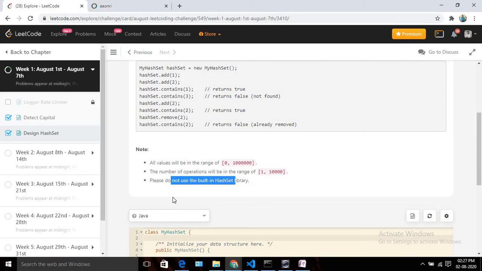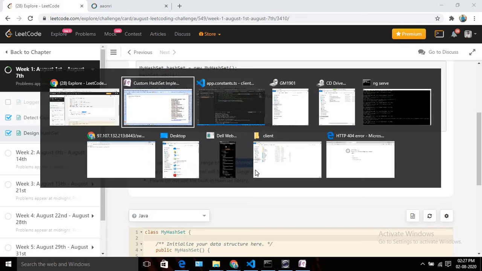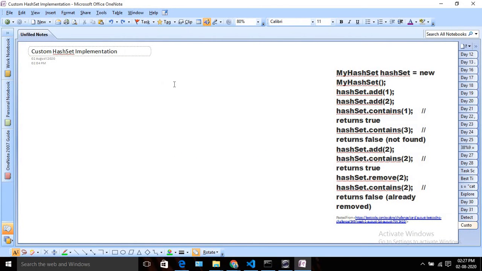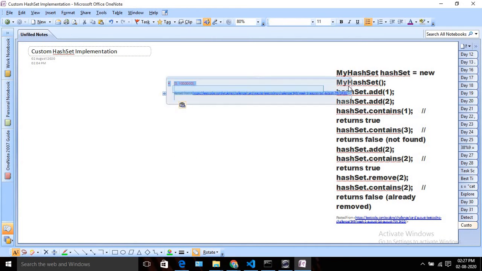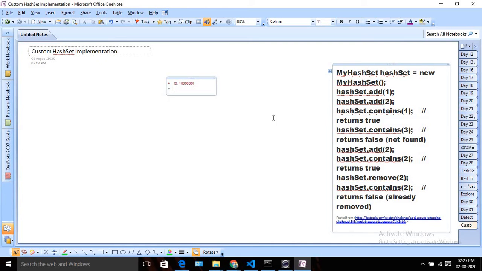Let us try to implement this at first for the number type. Then we will discuss how we can improve or optimize our solution for other data types also. But for this scenario they are only saying numbers only. So this is our range, so our hash set can hold values from 0 to this.